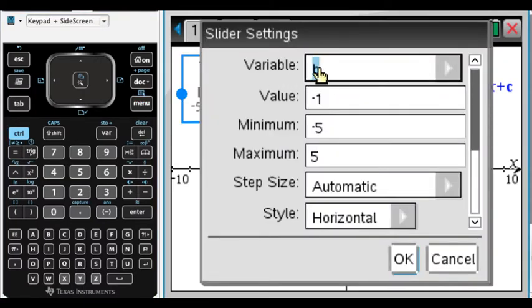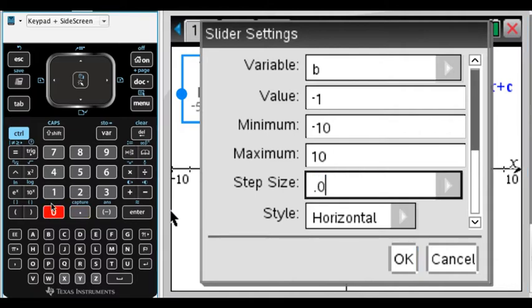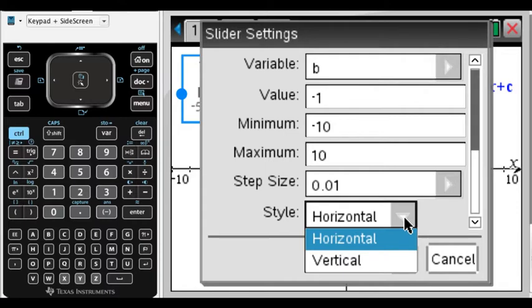Here I can say here's my variable b. I can choose where it starts and stops. So suppose I want to allow it to go from -10 instead of -5 to +10. And my step size, I can make it tinier. Suppose I want to make it go in increments of 0.01. And I can also make it go horizontal or vertical, so I can make my slider appear different ways.